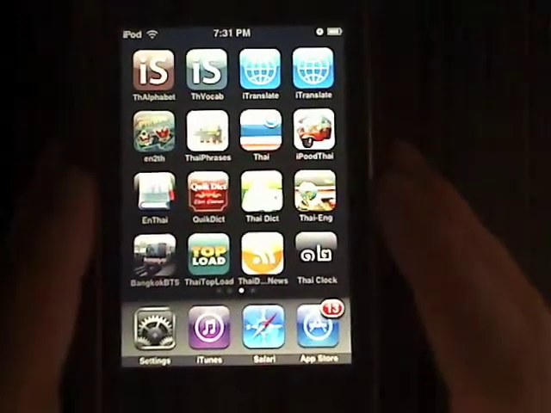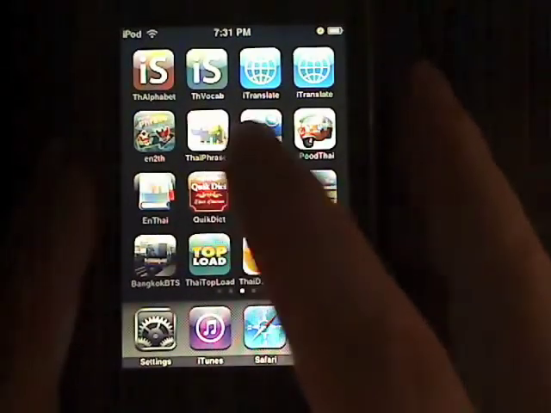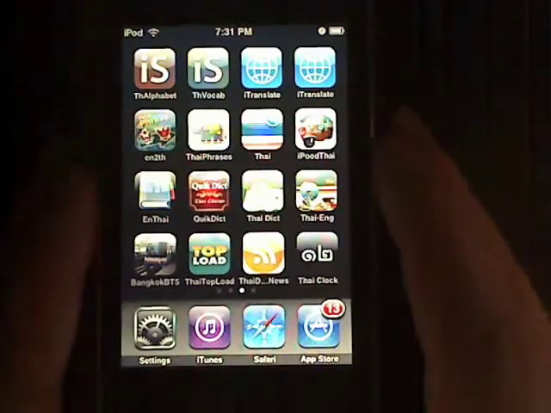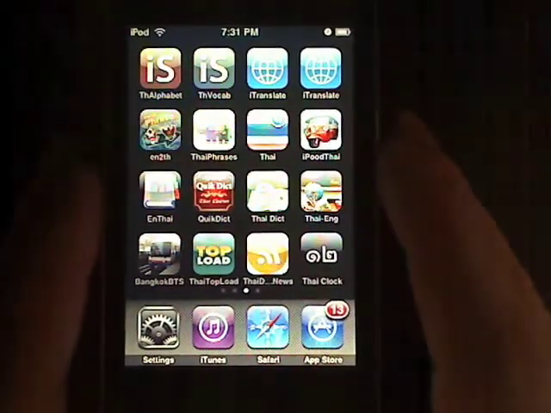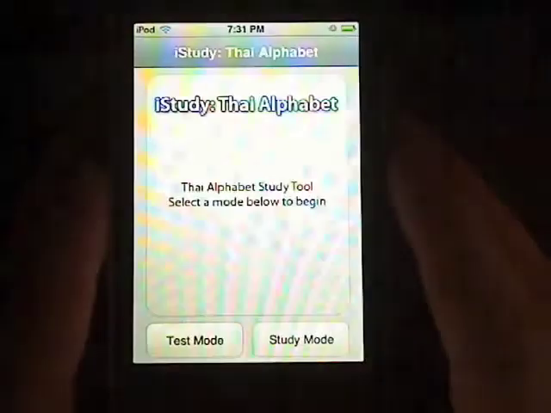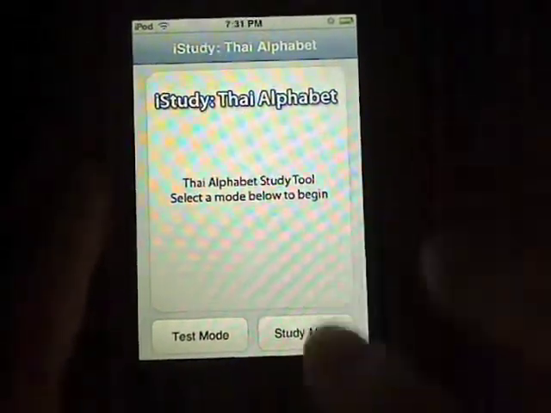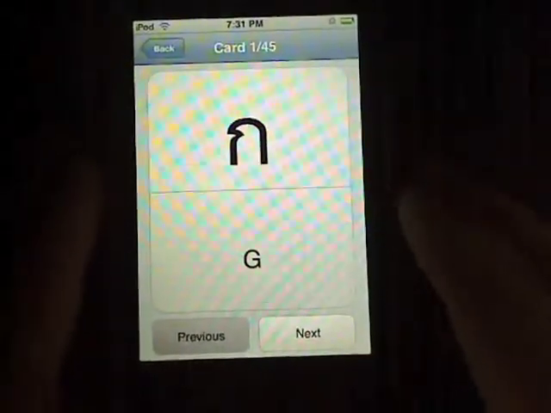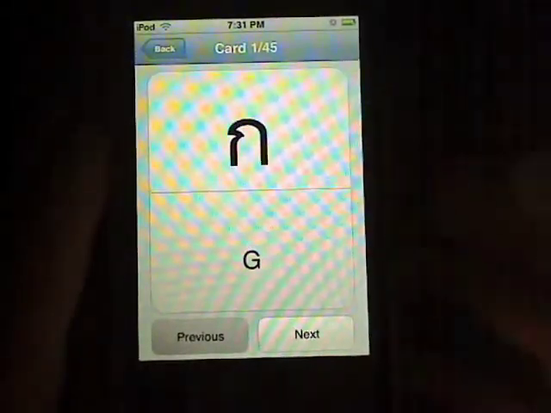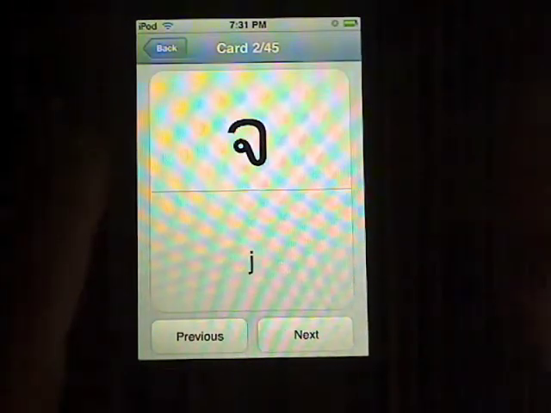You can see in the upper left hand side of my screen I have the iStudy Thai alphabet and then Thai vocab, phrase book really. I'll get to that one later. I don't have as many nice things to say about that application. So here are your options: test mode or study mode. Study mode is just going to give you the answers right off the bat. You have Gorgai, makes the sound of a G. Go next, Jojan. You just go through the entire alphabet like this.